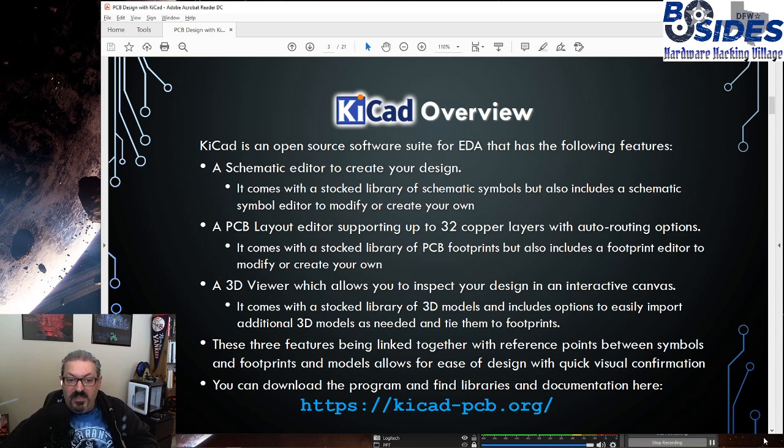It has a PCB Layout Editor supporting up to 32 copper layers with auto routing options. It also comes stocked with a library of PCB footprints that can be used for putting components on a circuit board or working them into your circuit. And it also has a footprint editor that you can use to modify these footprints or create your own.